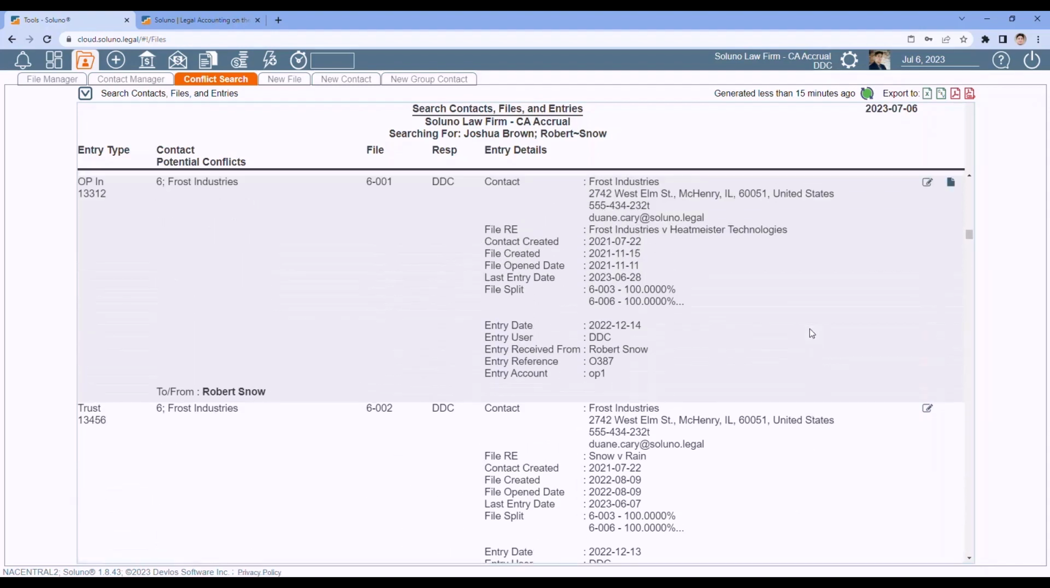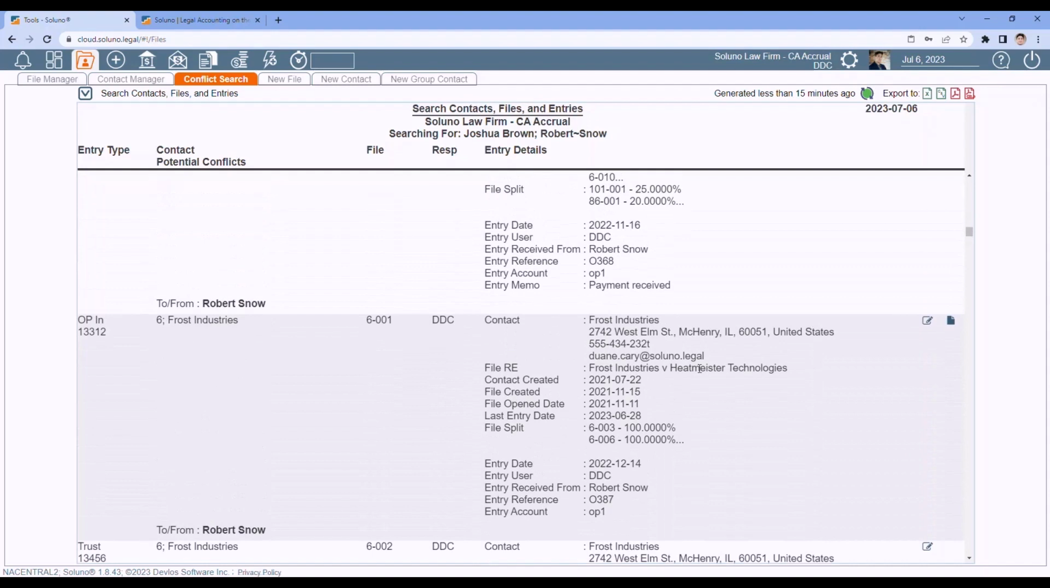Now over to the right, as I was scrolling, you may have seen some of these transactions have a blue piece of paper or an attachment icon. That means there's a PDF associated with this transaction. Now, this was an operating in, probably a payment. In my database, if I get a payment in, I generate a receipt. So this is more than likely the receipt that I generated.